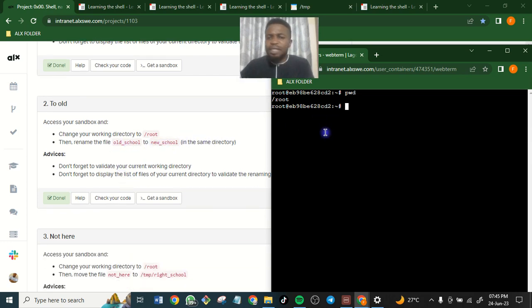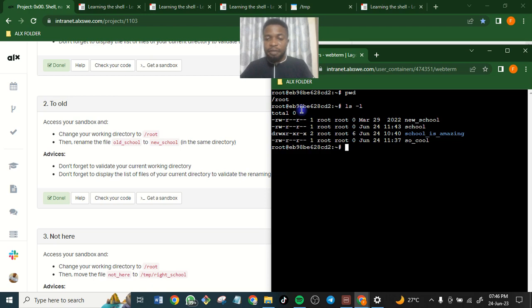Do you have anything like old school? That's the first thing you need to ask yourself. Do you have old school? Do you have new school as a file on your terminal? So let's check. ls, we can list it vertically. Don't forget to list vertically. Use your ls and your space minus l. It's going to bring everything vertically. You see it?